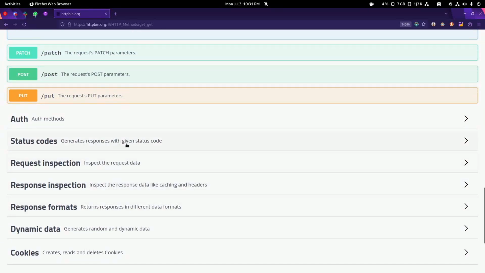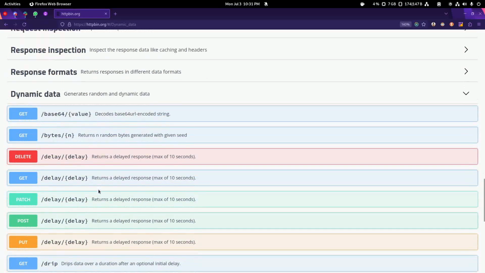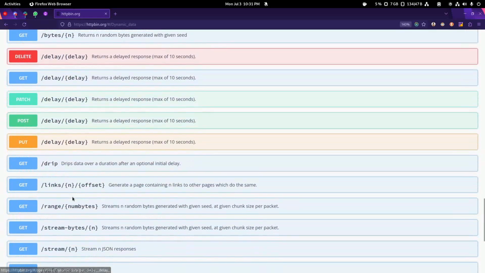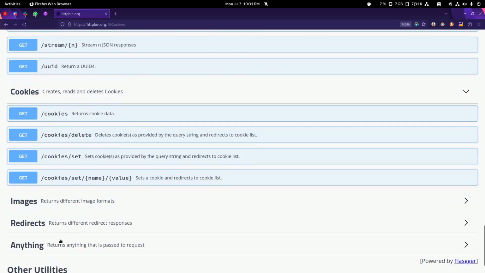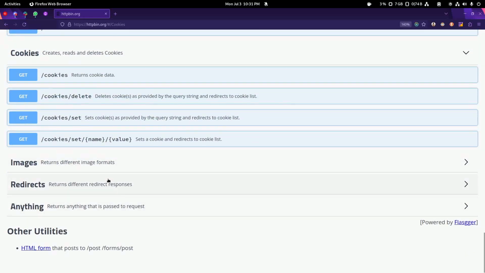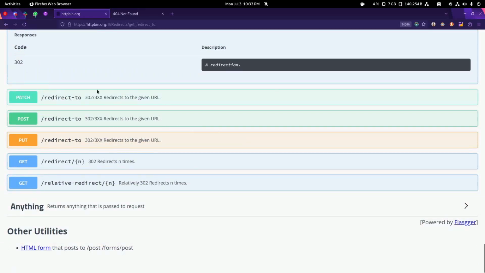And here you have this status code. Again, you can find all the status codes on MDN, and here you have this dynamic data. It will generate some random links, and cookies as well. We will again learn those things. So this is how you can play with all the things here. Again, this is just for you to experiment and learn, and we will build some of these features in our AWS APIs.